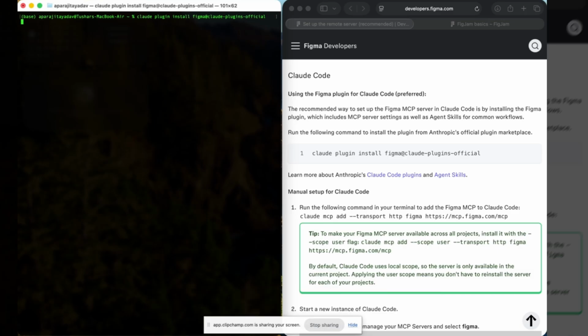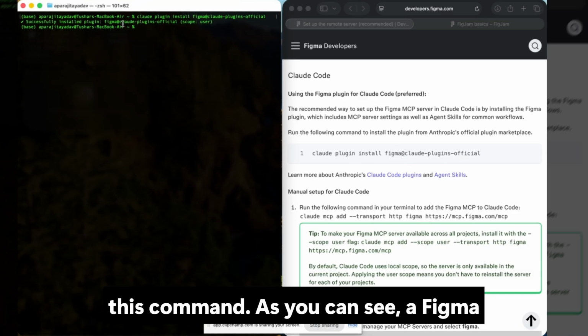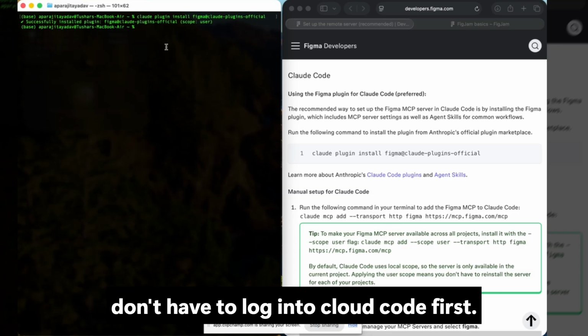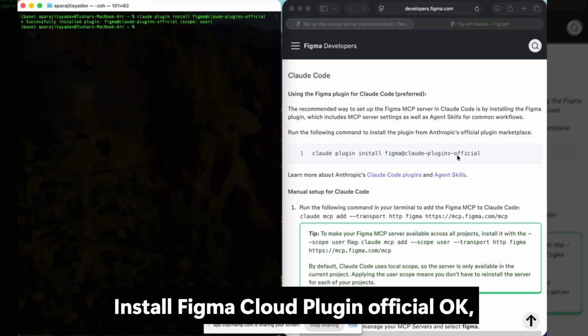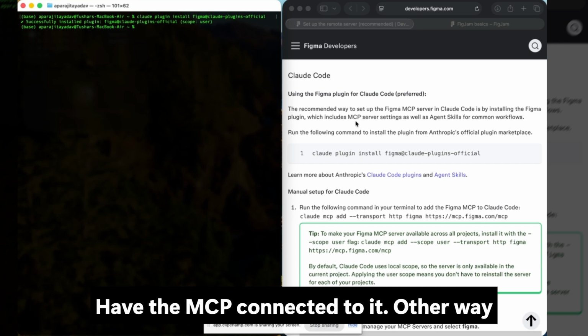Once you click on this, just copy this command. As you can see, the Figma plugin has been already connected, so you don't have to log into Claude Code. First, you just have to run claude plugin install figma@claude-plugins-official. Okay, that will install the plugin and it will have the MCP connected to it.